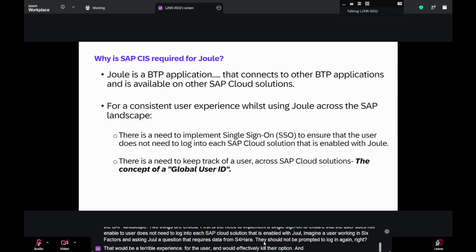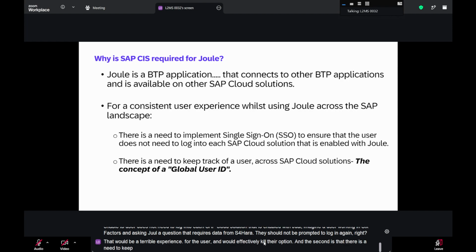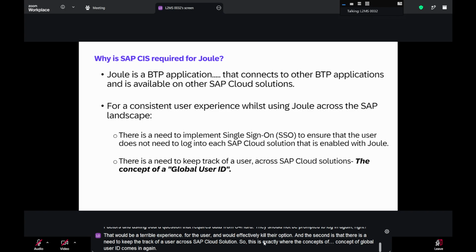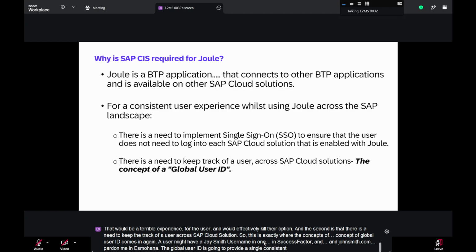And the second is that there is a need to keep track of a user across SAP cloud solutions. So this is exactly where the concept of global user ID comes in again. A user might have a JSmith username in SuccessFactors and john.smith@company.com in S/4HANA. The global user ID is going to provide a single consistent identifier that says this is the same person across all the systems.